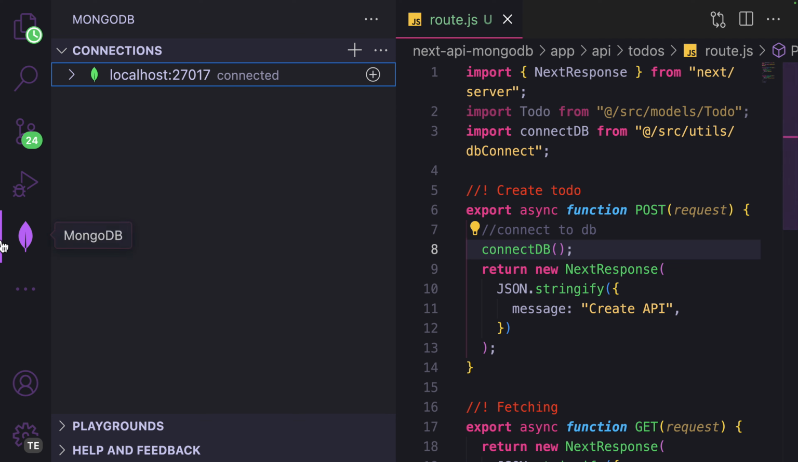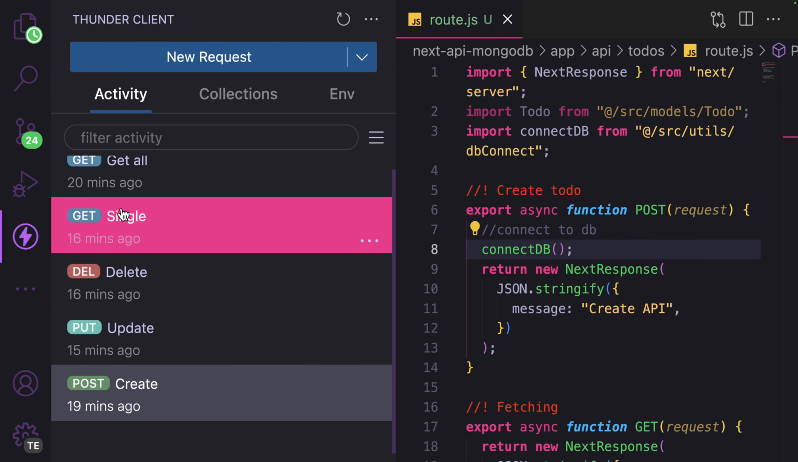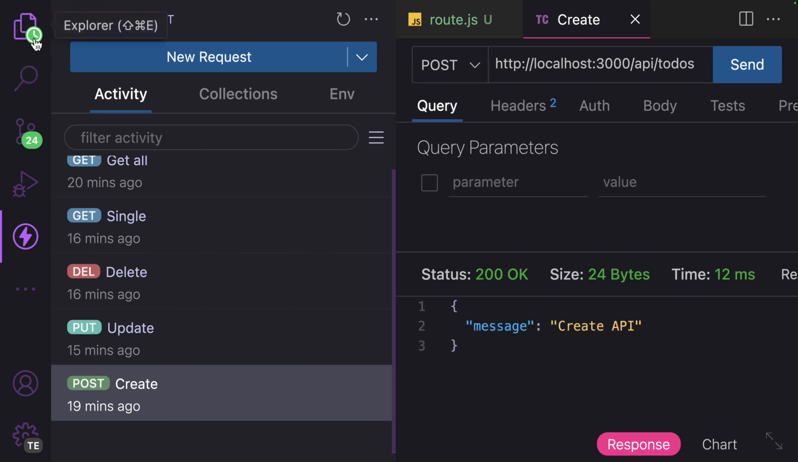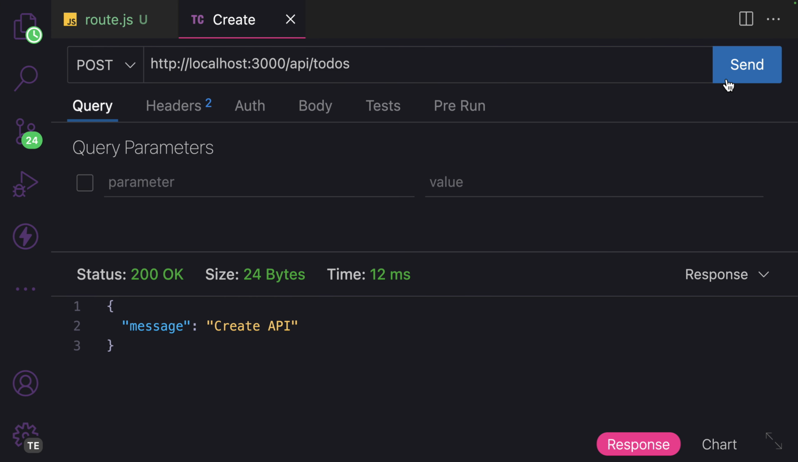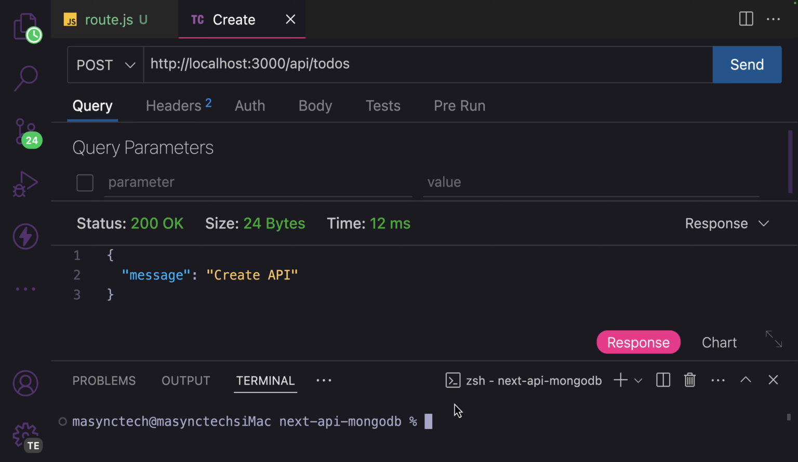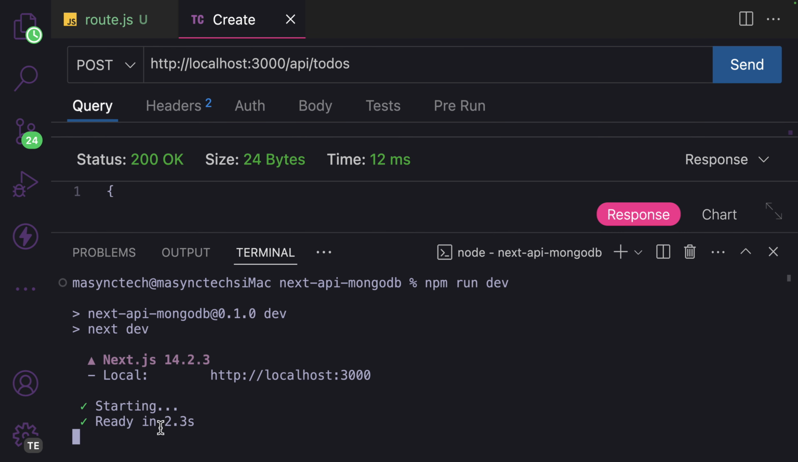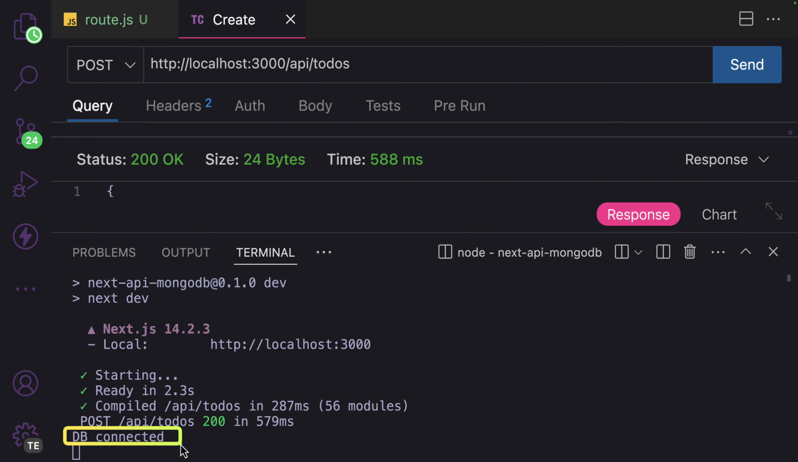Let's get into the Thunder Client, which is this, and then for the creation, before hitting send, let's see the terminal. It is not working. Let's run the server. As you can see, DB has not been connected, but as soon as I hit this endpoint, let's see, DB connected, and we have the route that we hit. As you can see, with Next.js we have a very good development experience, unlike when using a separate server, unless we implement all these logics by ourselves.